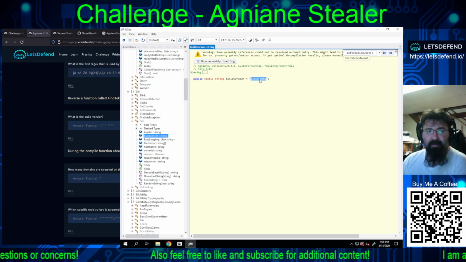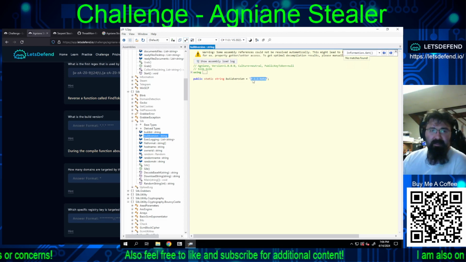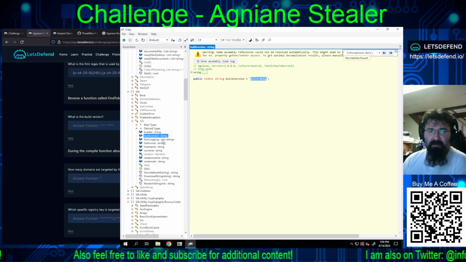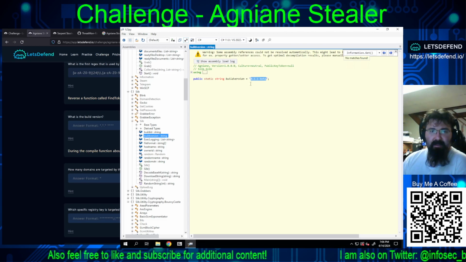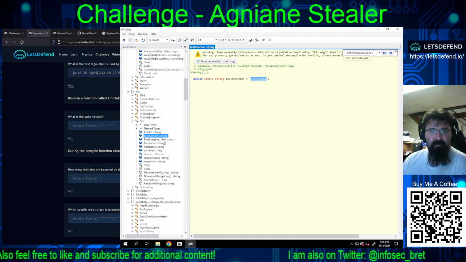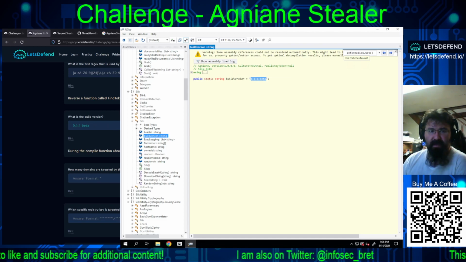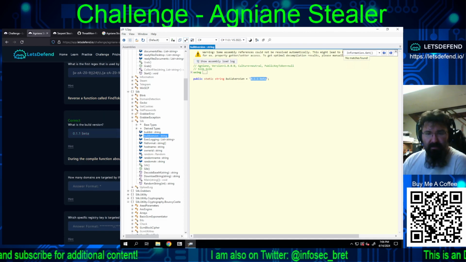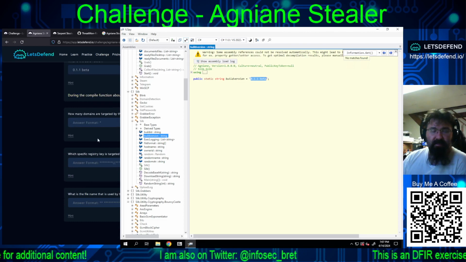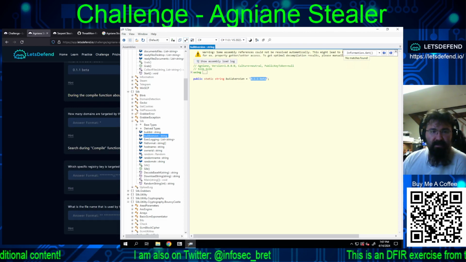Okay. Yeah, just basically digging through. So underneath silk, build version, string, 0.1.1 space beta. And that seems to match up with the guidelines they give us for answering the question. Yes, okay. How many domains are targeted by the stealer to collect passwords and login credentials?